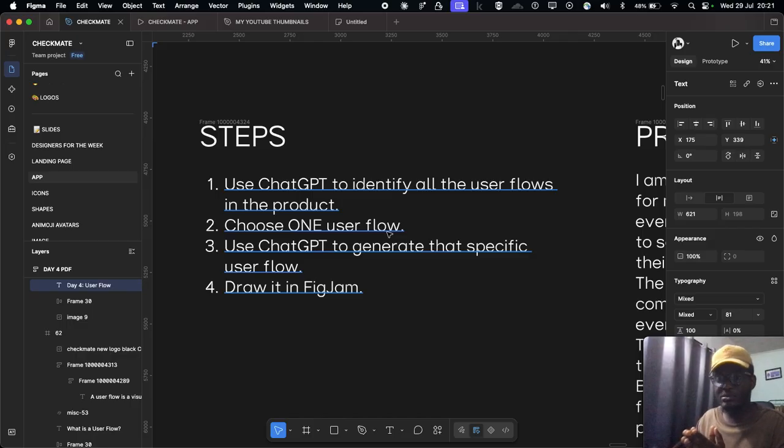So we are going to use ChatGPT to generate all the flows that we need to design in the app. That's number one. Number two, for this class, we are going to be using one flow. We'll choose one flow that ChatGPT has already generated, and then we'll tell it to generate the user flow for us. Do you understand? So the first is telling it to generate all the flows for the product. Then we'll tell it, okay, this one that you have generated, create a user flow for me. Do you understand? You get? So that's exactly what we are going to do.